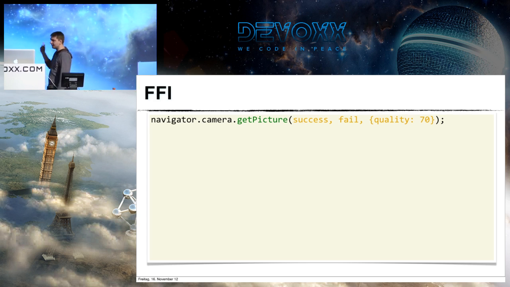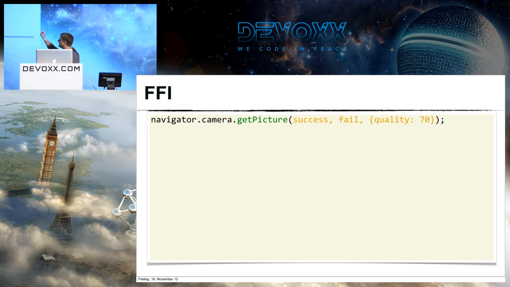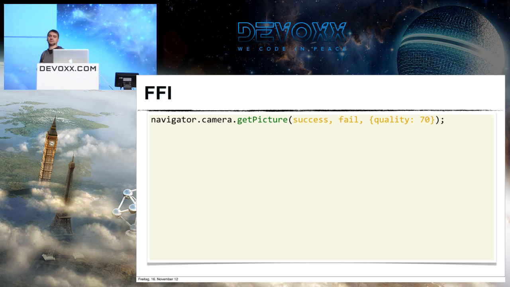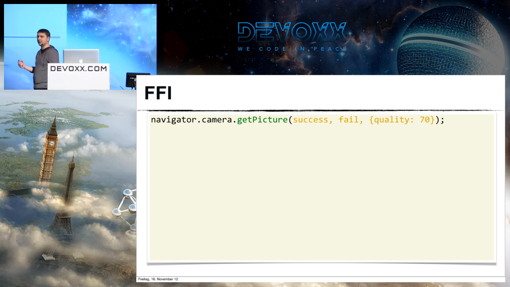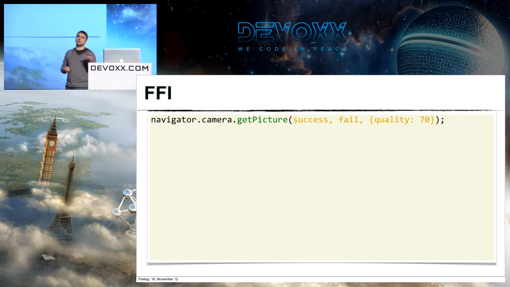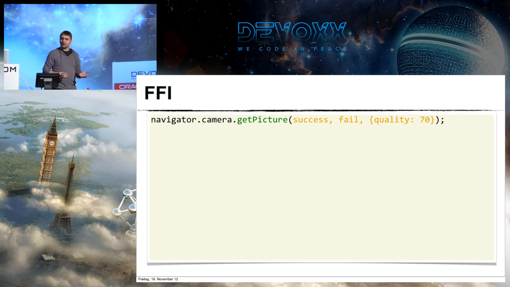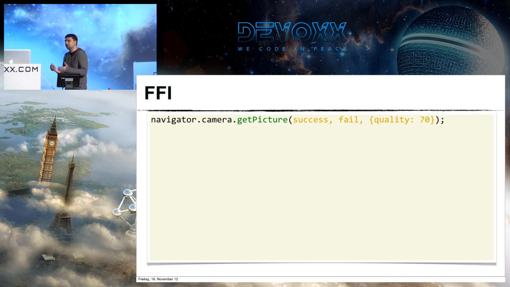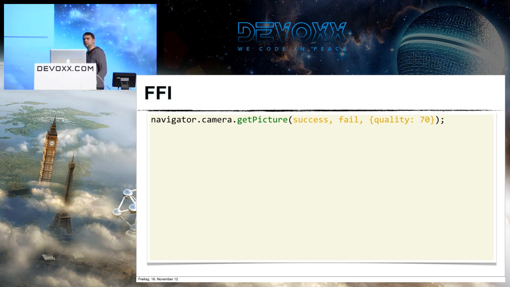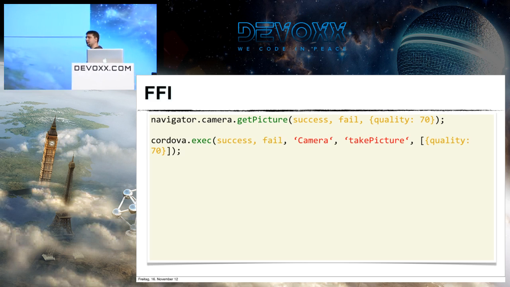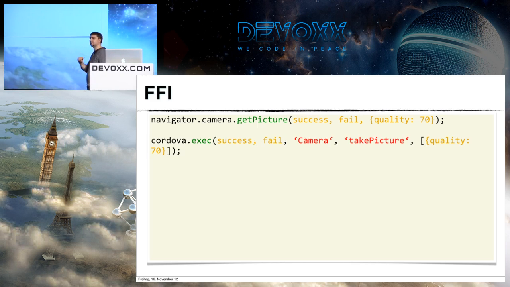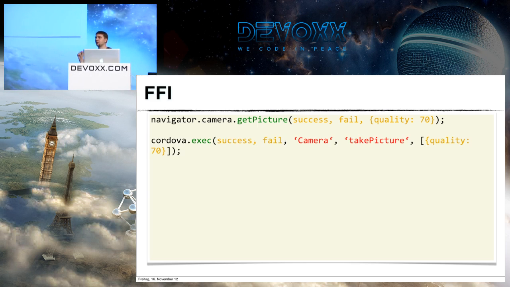As soon as you include the Cordova.js file, you get a camera object on your navigator object. So you can say something like navigator.camera.getPicture and pass in two functions. One success function if the picture is taken successfully, one fail function if something went wrong, and some options here. Internally, Cordova does something like this. It calls Cordova.exec, passes in those two functions, and resolves the so-called native plugin, in our case camera, with the action take picture. And it passes those options into an array of options.